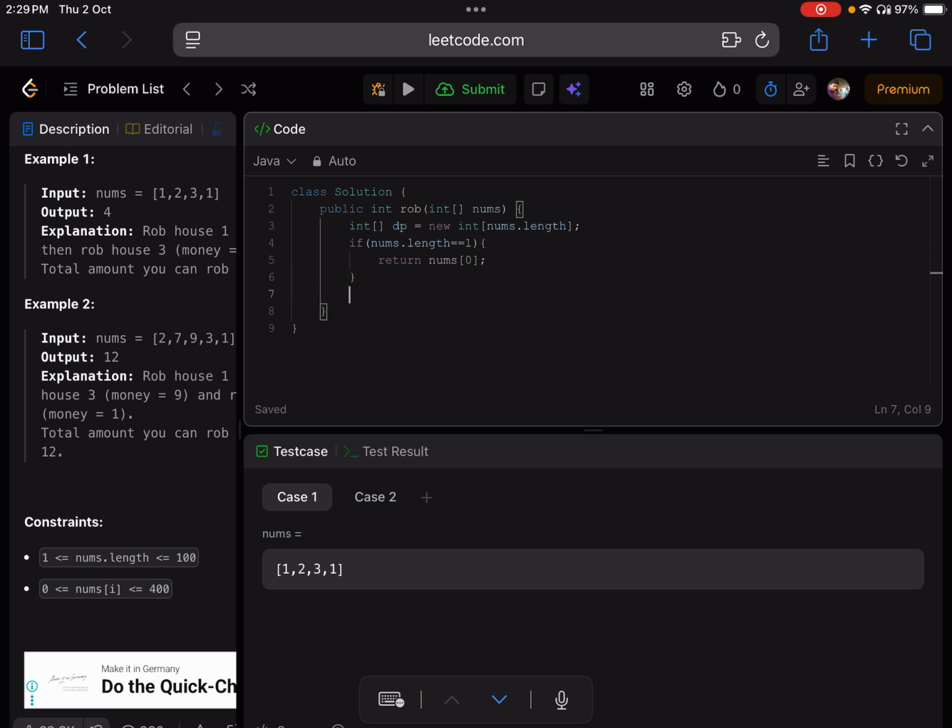If that is not the case, then what would we do? We would simply say dp of 0 is equal to nums of 0, dp of 1. We know that 1 exists here, right? Because length is already greater than 1 here, because in the earlier case, we were returning it.